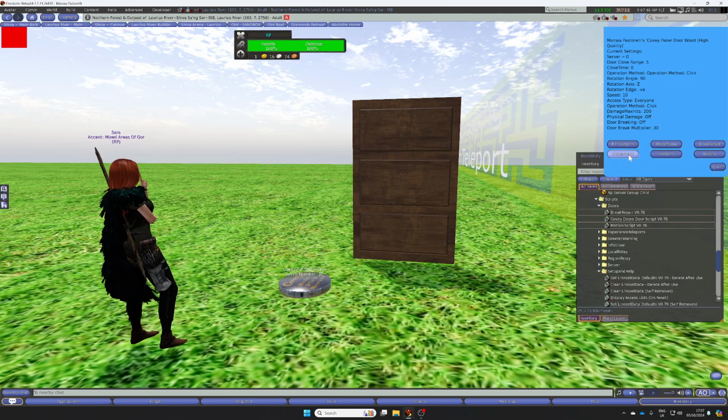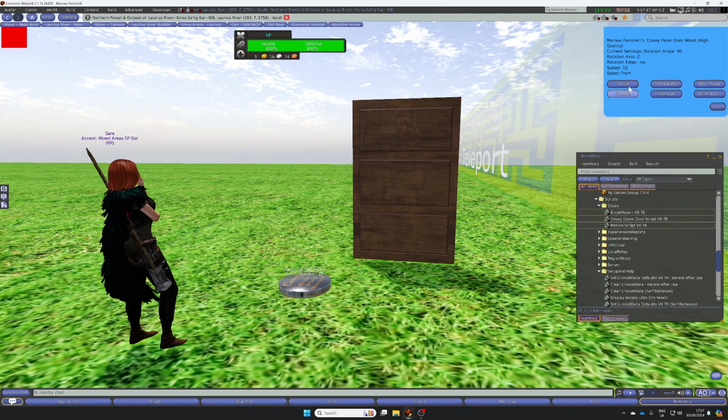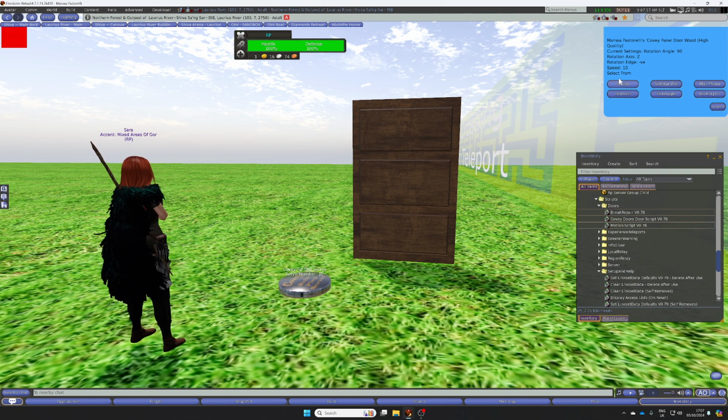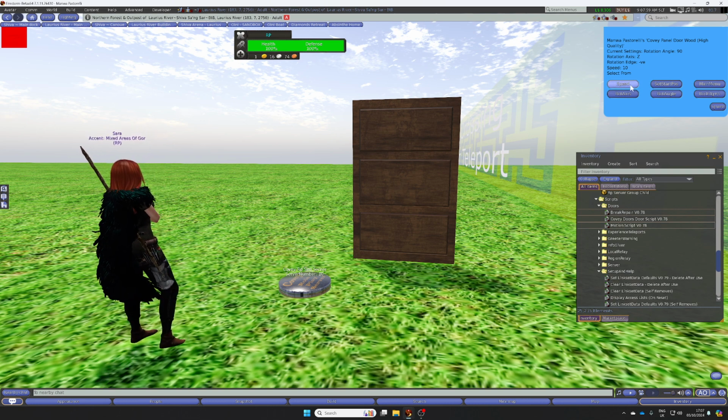If we click on movement, we can set speed, rotation axis, rotation angle, and rotation edge. Speed just controls how fast the door moves. You'll probably just want to leave that on a default.